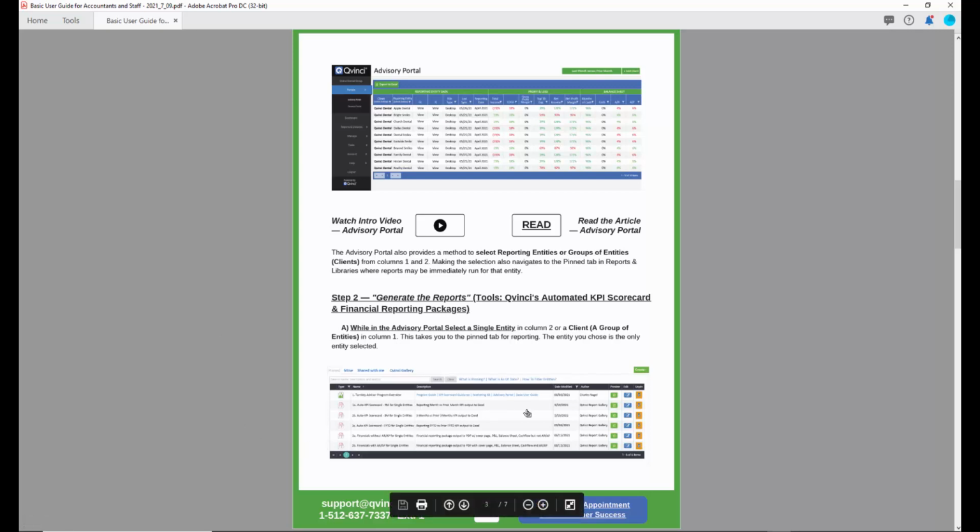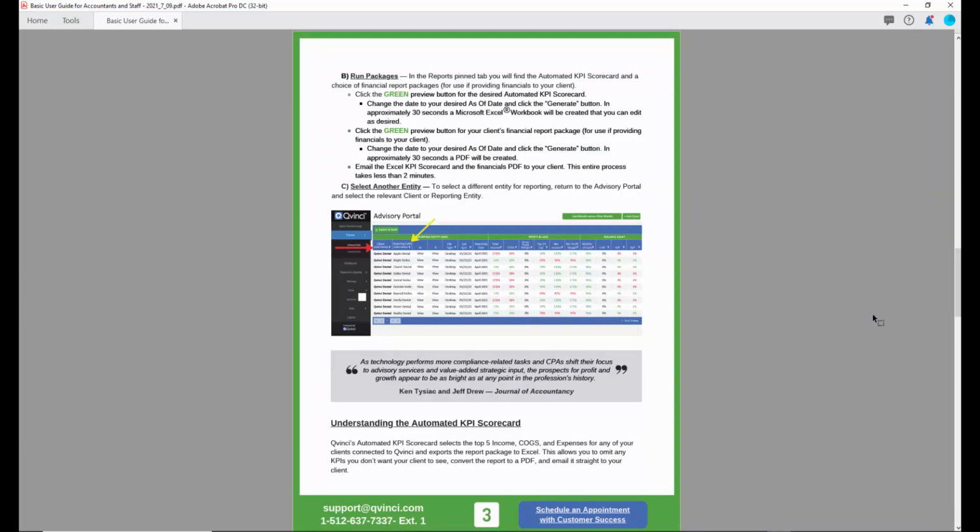And that particular page looks like this, where we have a listing of all the KPIs to pick, and you simply click the green download button for the client that you selected, and the reports are going to drop out automatically. So we call it running packages. You have a client, you select a package, you click download, and the KPIs come out in Excel format, and the financials come out in PDF. Very simple, very easy to use by simply clicking entity and landing on the page and clicking download.